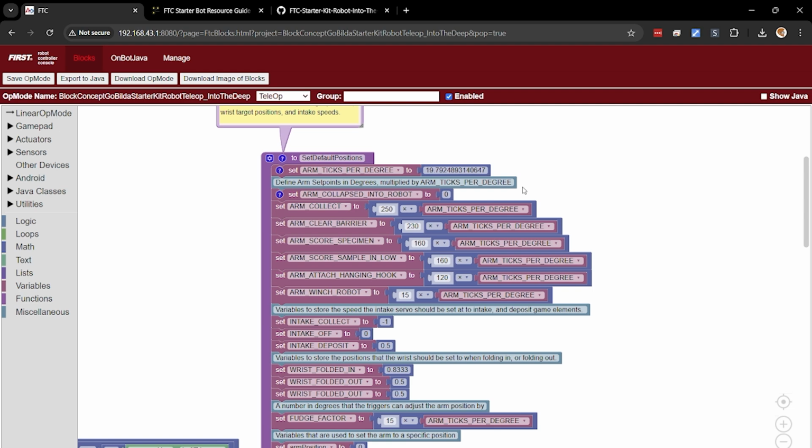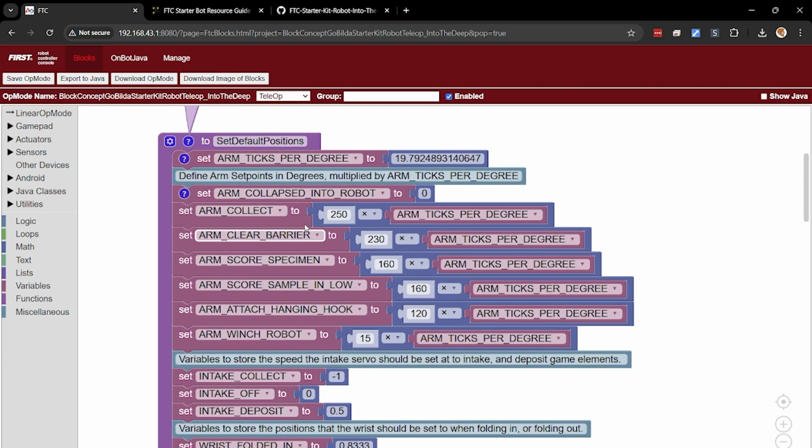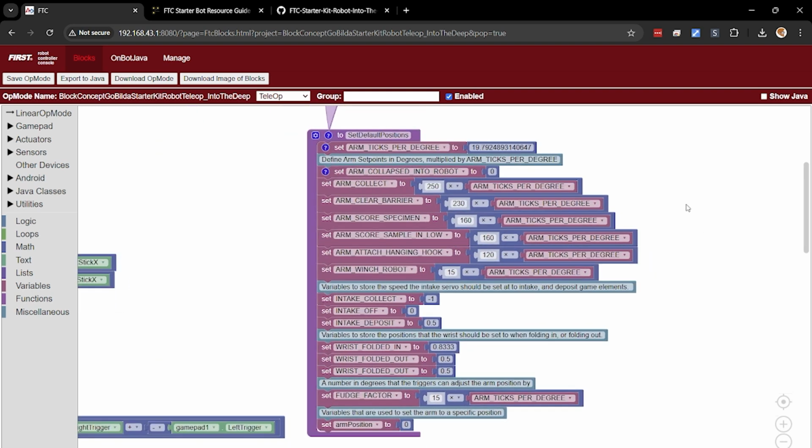Here we have this arm down with the wrist folded in so that you have a consistent landing spot, and it can be the same every single time. Here we have a few different variables that capture different positions. We have a variable to collect from using our intake. We have one to clear the barrier. We have one to score specimen, one to score samples in the low basket, one to attach our hanging hook, and one to winch up the robot. And these all hold a different number of degrees that are that target position.